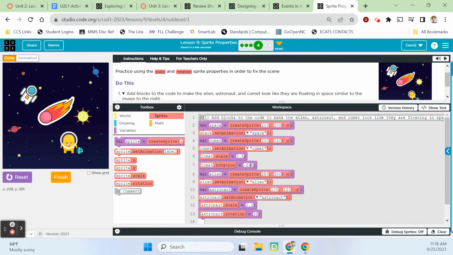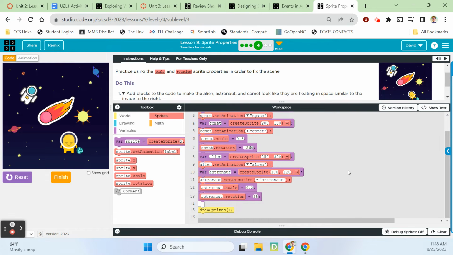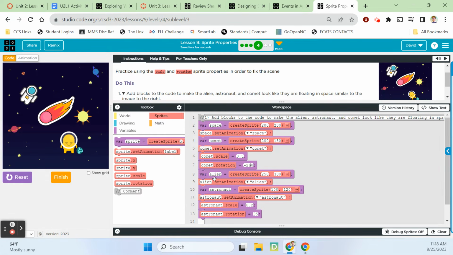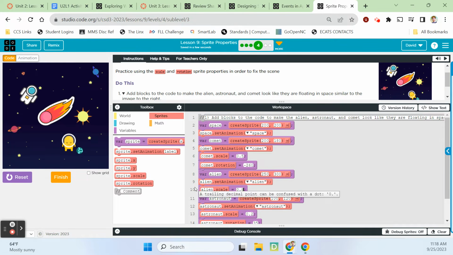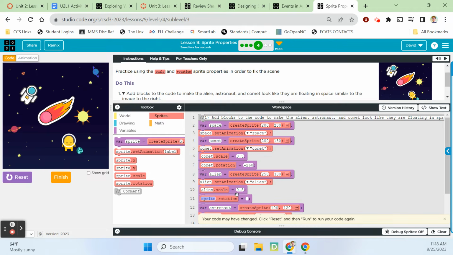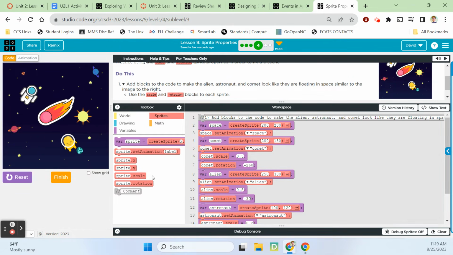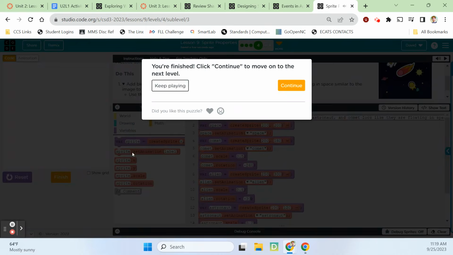And then for our little alien sprite down here, where is he? Okay, lines 8 and 9. So let's set the scale of our alien sprite. Make him just a little bit smaller. So 0.8 maybe. That's good. And then let's set his rotation. He needs to go a little bit to the left. So maybe negative 30. Good. Perfect. That looks just like the sample image now. All right, let's finish and continue.